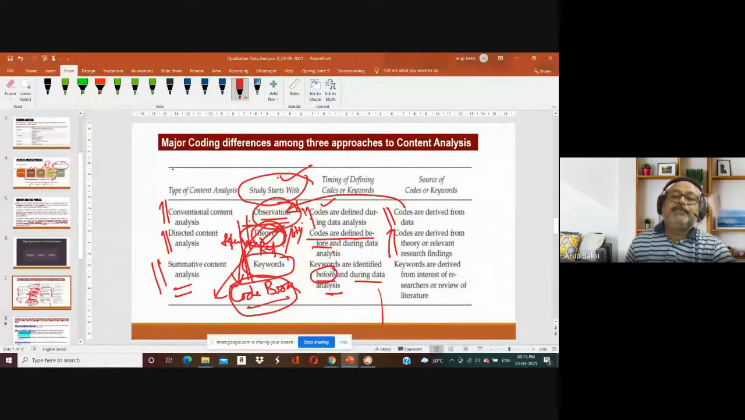If you are identifying before the data analysis, that means there must be certain sources from where you have heard about these keywords. It can be media sources, it can be any social network sources, it can be from any literary sources. So from where you are extracting certain keywords, which you think are very critical and pivotal in the context of the research problem that you have in your mind. And keywords are derived from the interest of researchers or review of literature. So you must be looking for certain kinds of sources.